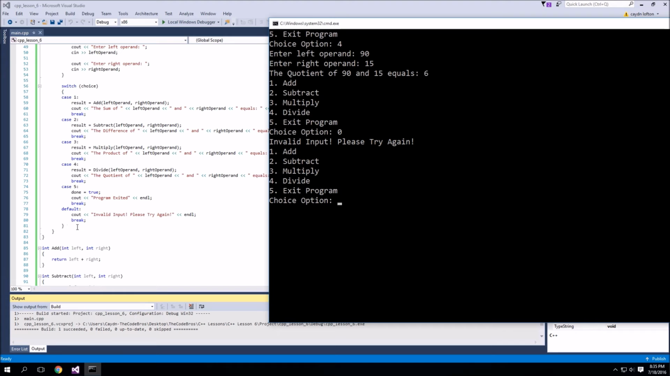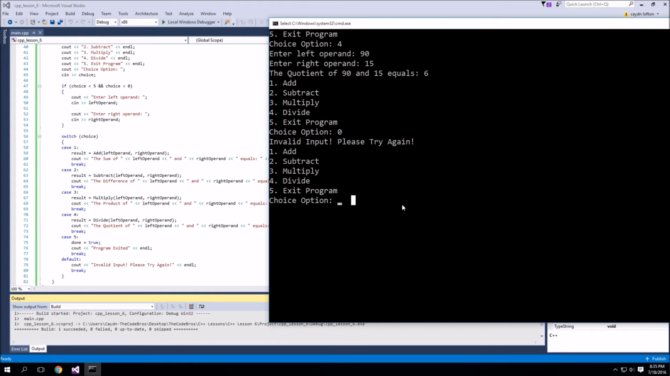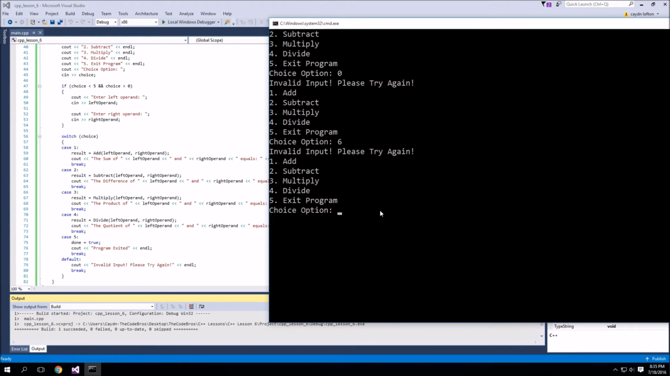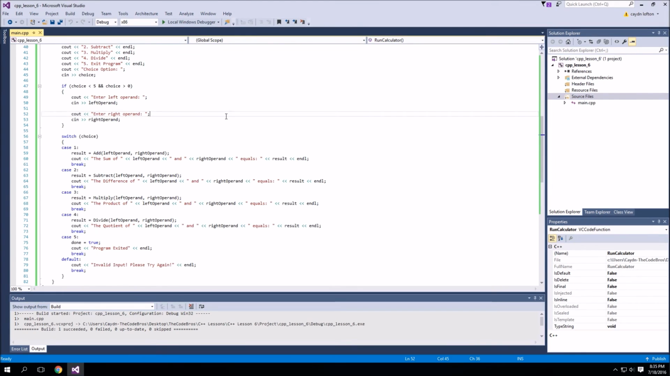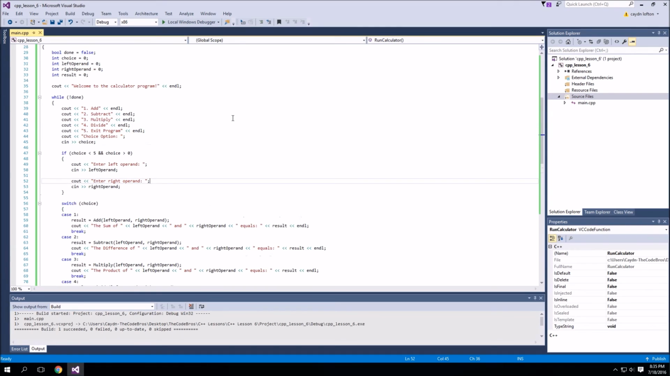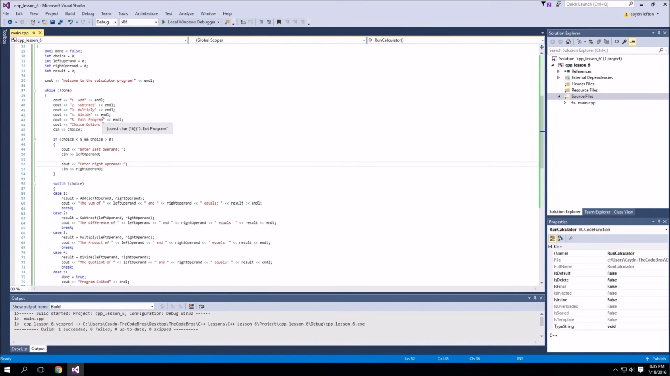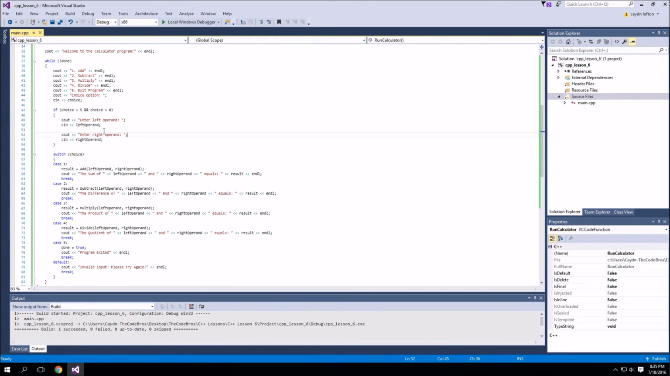And then, since done didn't change, it just comes all the way back up to the top and redisplays this menu up here. So if I was to put in 6, as you can see, invalid input again, please try again. And if I was to input 5, it says program exited, please press any key to continue, and the program closes. So yeah, that's how you make a basic menu. I'll zoom out here so you can just take a quick peek at the whole function here. Get the while loop in there.